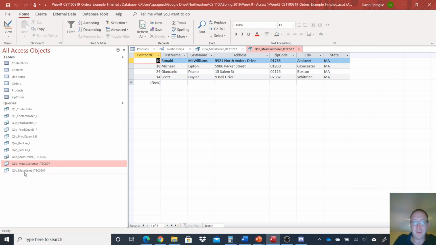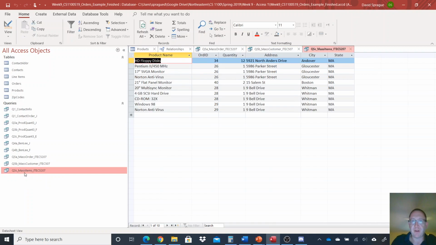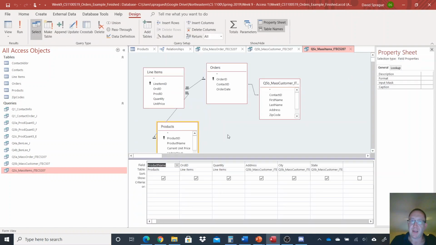I can go one step further. Let's look at what I was trying to do originally. I wanted to find out all the different items bought by people in Massachusetts. At least I think that's what I'm doing here. Yeah, all the different items bought by someone in Massachusetts. And what I have to end up doing is combining the query from the last query. Here is the last query hooked up to the orders, because the order number has a contact ID. The contact ID matches those two up. So this connects to this.